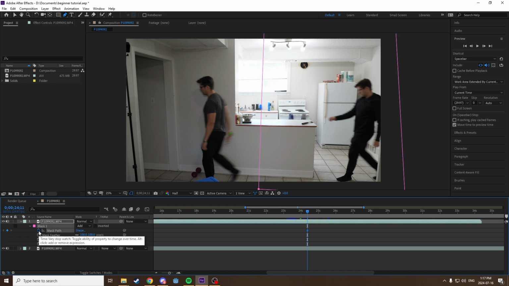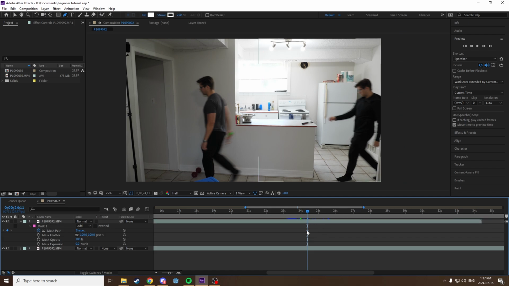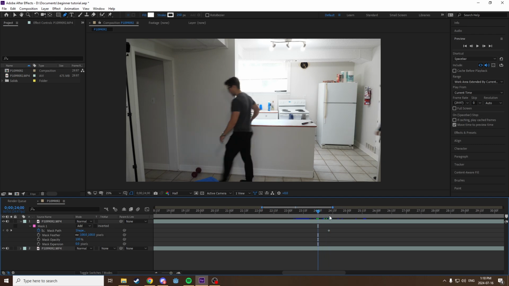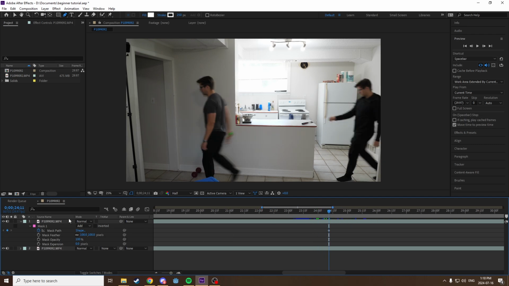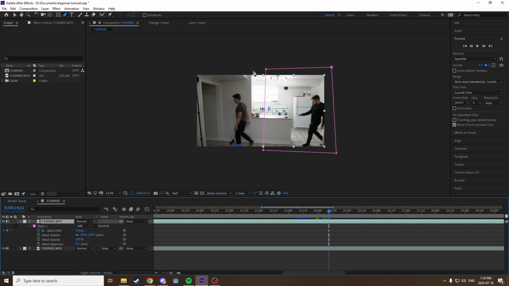So if I click this, all right, a couple things have happened. First of all, this is now blue. Blue means, yep, we have the ability to change this over time. But on the timeline, we can see now right beside where this mask path is, we have a little diamond. And this little diamond is our keyframe. And now I've set this diamond up on a frame where things look good, right? Things look good on this frame.